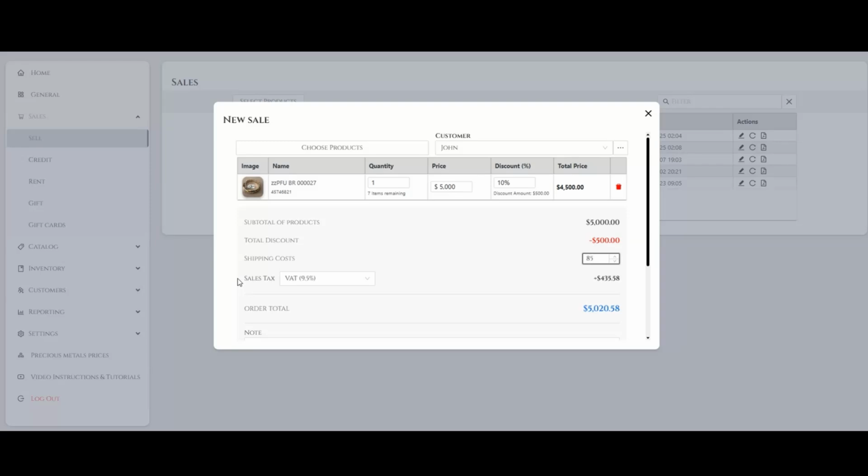You can specify the tax when you register your store in the General Settings tab. Step-by-step video instructions on how to register or edit your store can be found in the Video Instructions and Tutorials tab. If a specific purchase is not subject to tax, click on the tax field and select Zero Tax. The total tax will automatically be recalculated to zero. The tax amount will also be deducted from the final amount payable.